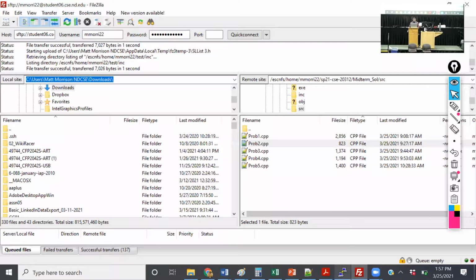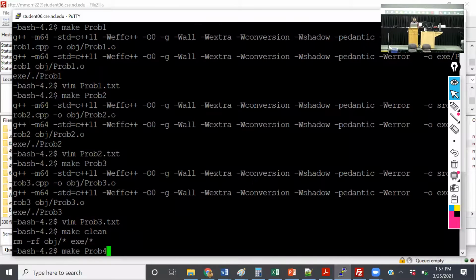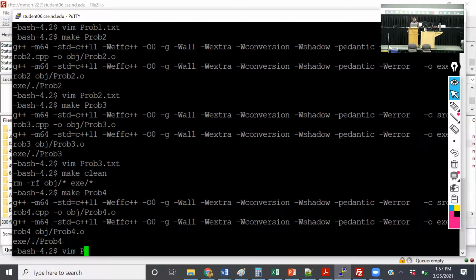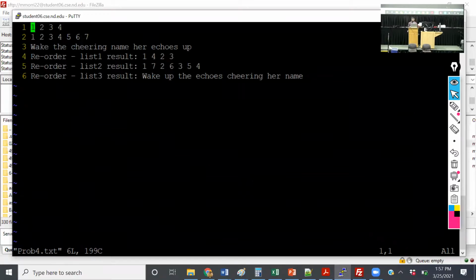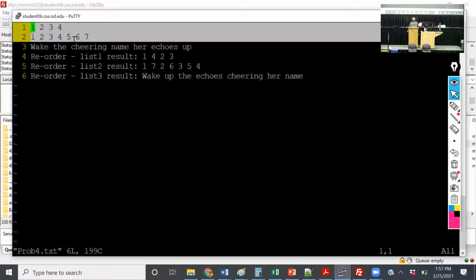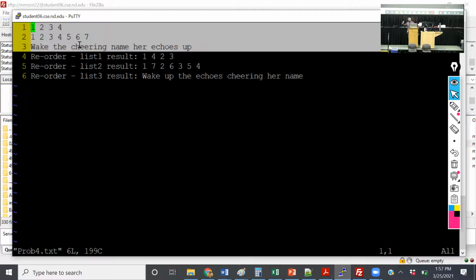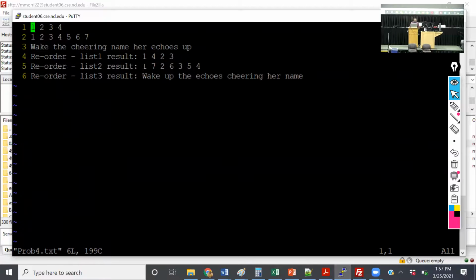Okay, so I'm going to update that and compile it, and we'll do make prob4, and we see that it works. And if we do vim prob4.text, what we have in the main function is several different lists. I print the first 3 out. I do 2 with integers, and then I have wake the cheering name her echoes up. And if we work it out, we see that's 4, 1, 4, 2, 3, the answer that you got on the problem in the exam, and then the correct ordering, wake up the echoes cheering her name. Okay, thank you all for catching those little typos.